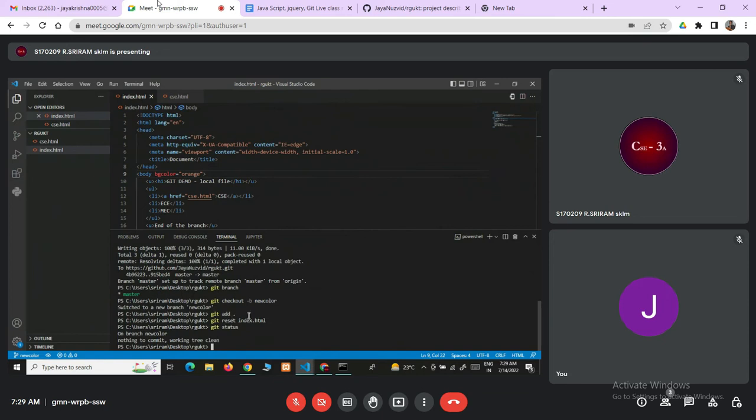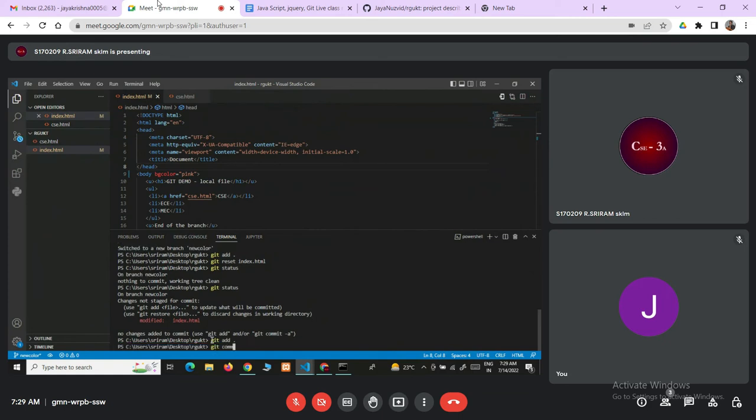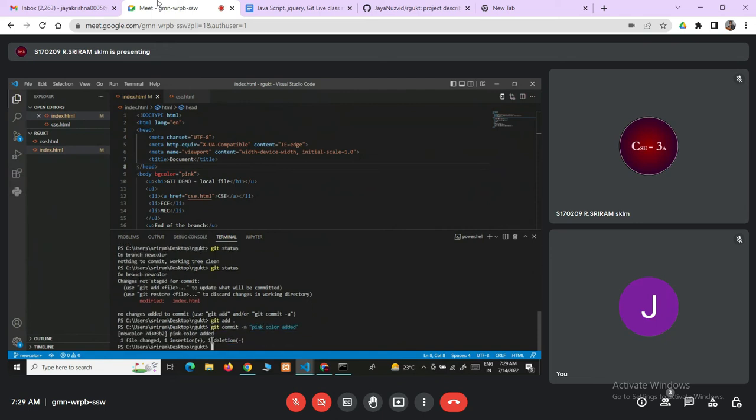Now what I will do is I will go for adding it to pink color. If I check the status, that will be untracked. Now what I will do is I will go for adding. I will go for commit hyphen m, pink color added. Now what kind of modifications we did so far? We have added something. Now I would like to push.